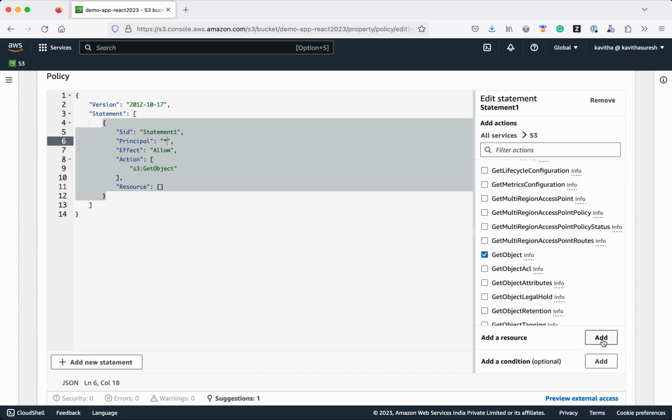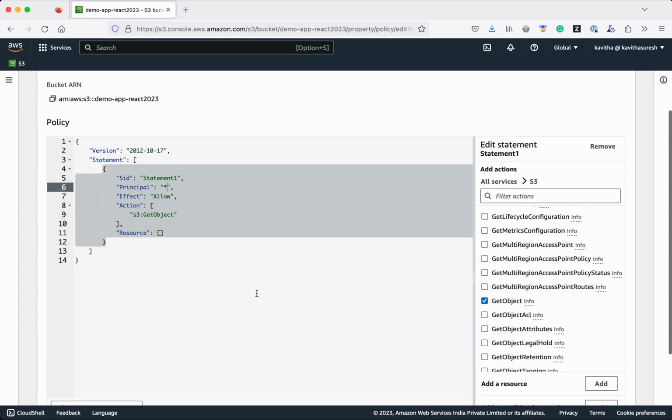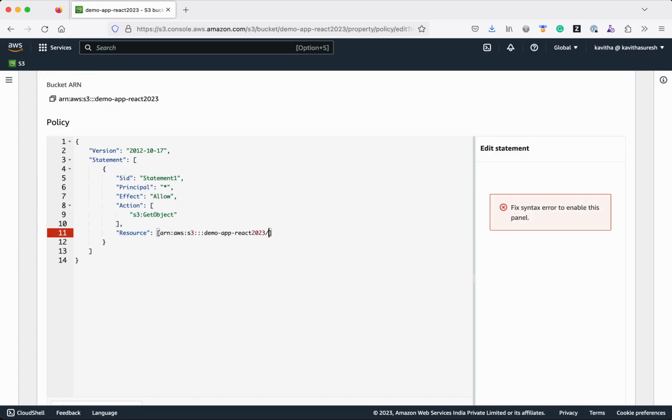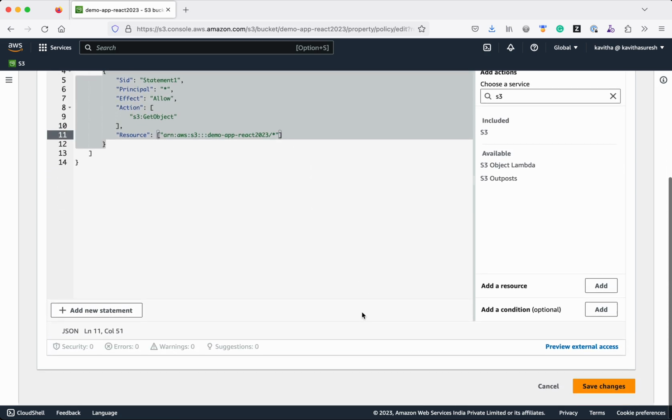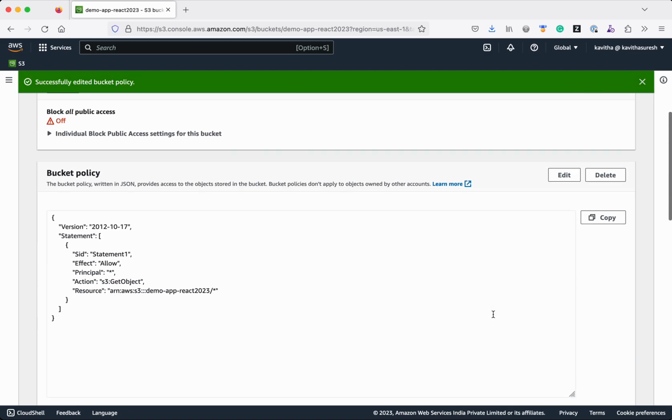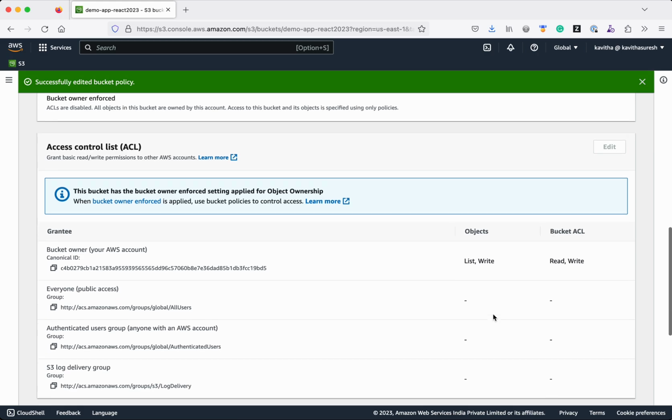So now we need to add a resource. So we have the resource information here. We'll add that. And we want access for all the objects. Let's provide that here. Now save the changes. So now we have given the necessary permissions also.